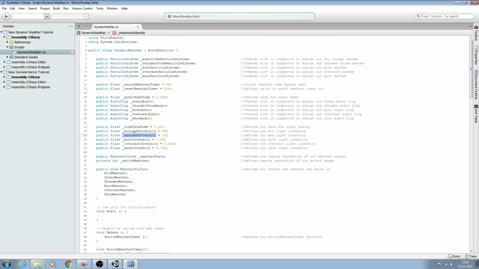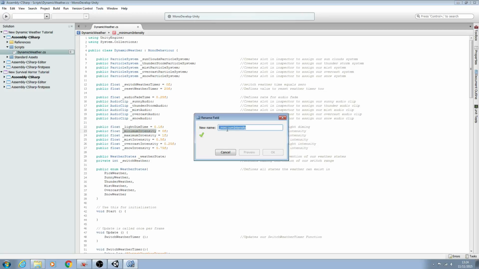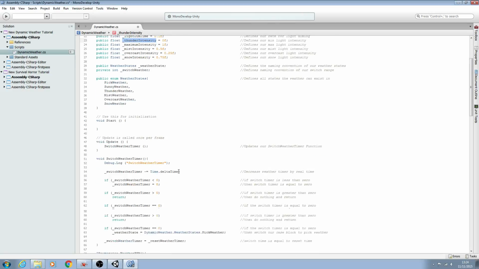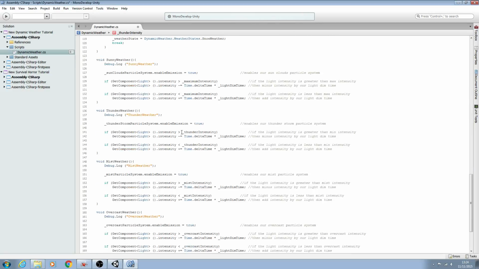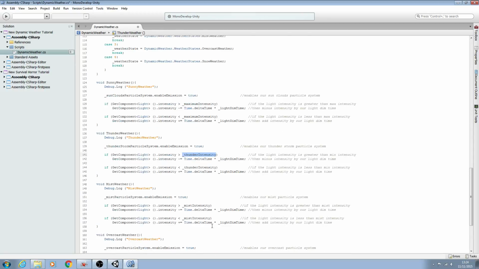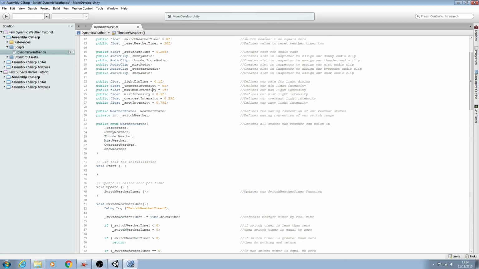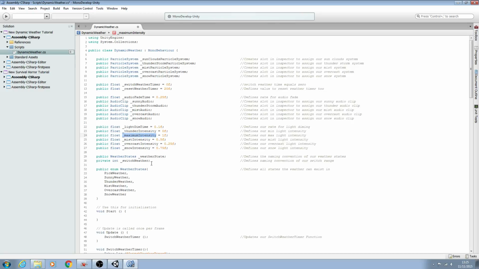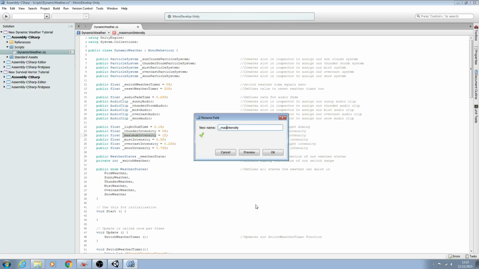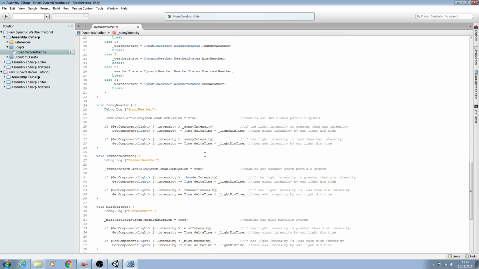So rather than having to go through the script and change all instances, all we can do is highlight the value and we'll hit F2 and we come up with this here, and we're going to change this to _thunderIntensity. And if we hit OK, as you can see it's changed here, but if we come down to the thunder, it's also changed here as well. And it will go through the entire script and change all instances of that wording. And we'll do the same for the maximum. And of course I'll have to change the comments. There we go, _sunnyIntensity, we hit OK. And if we come to sunny, as we can see, it's changed here.